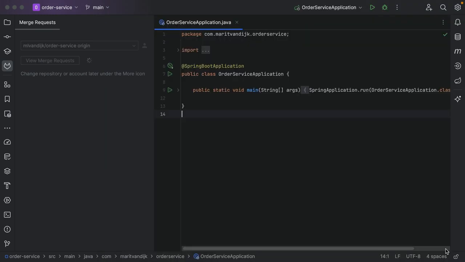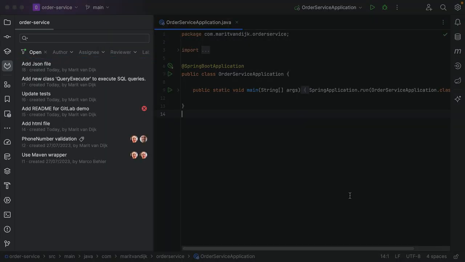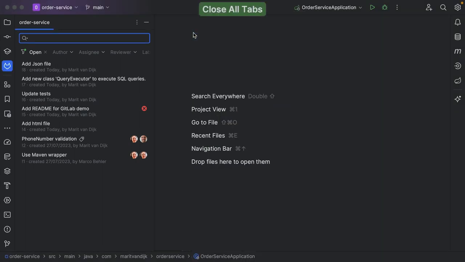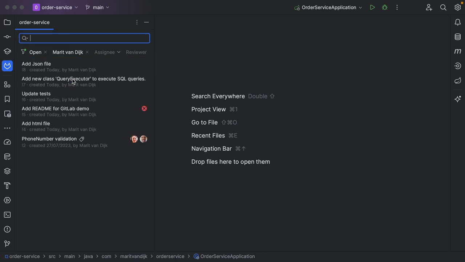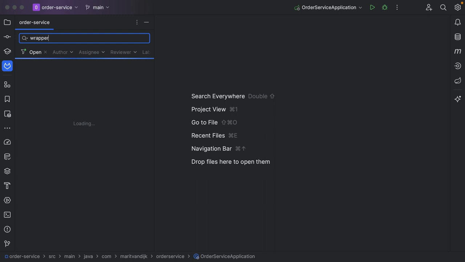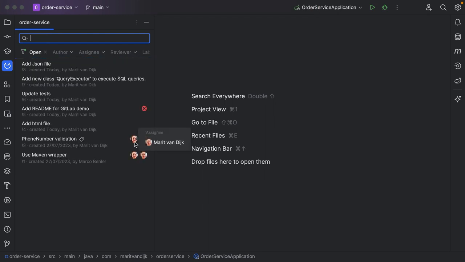Once we're logged in, the GitLab Merge Request tool window will show all open merge requests for the GitLab repository. We can change the search criteria to look for specific merge requests. We can use predefined filters or search for something more specific. If the merge request has assignees or reviewers assigned, we can see them here.